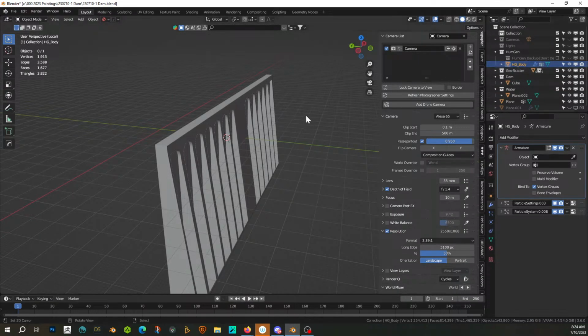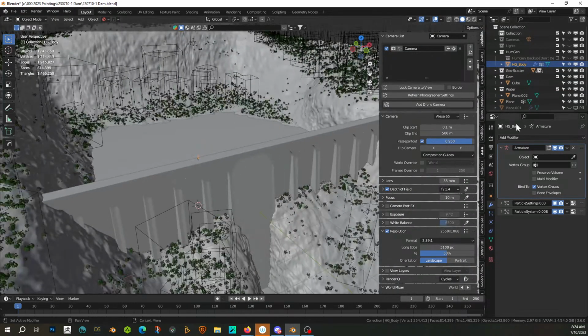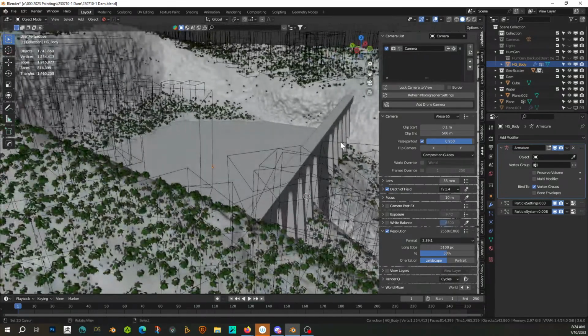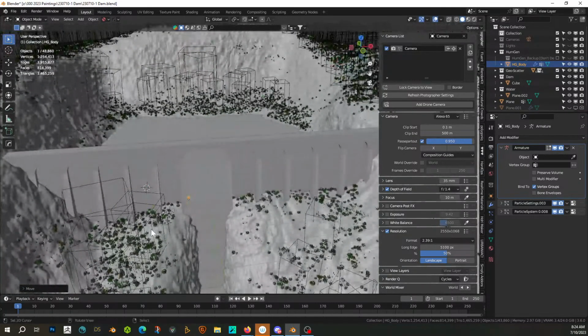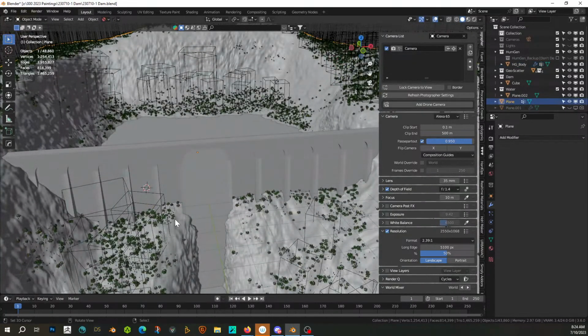Where is he? Oh. It's pretty big, actually, isn't it? It's not as small as I thought. Those trees are just monstrous, which is cool. Yeah, no, they're really that big.